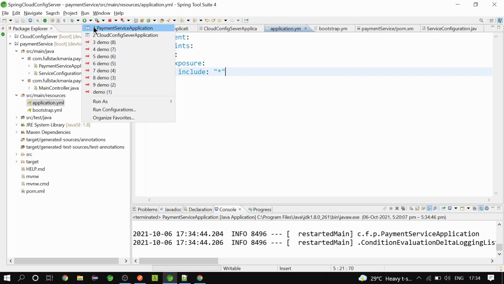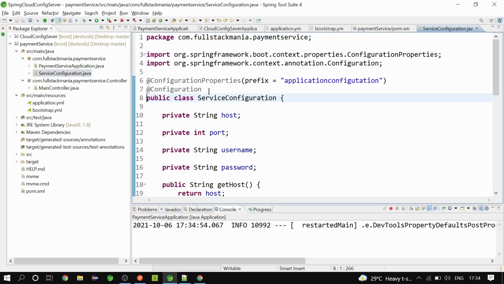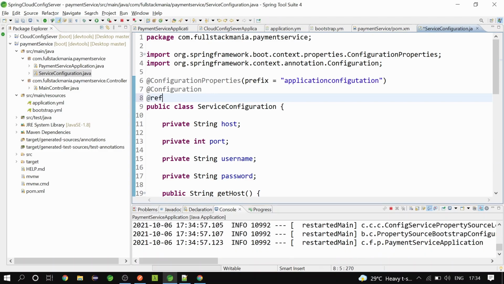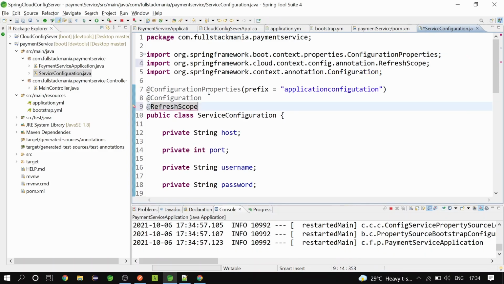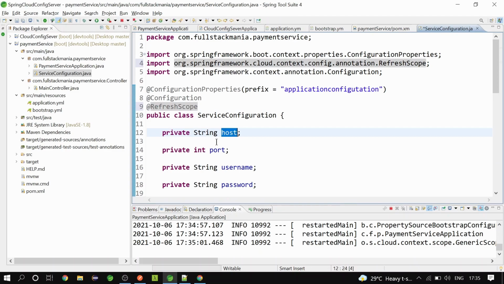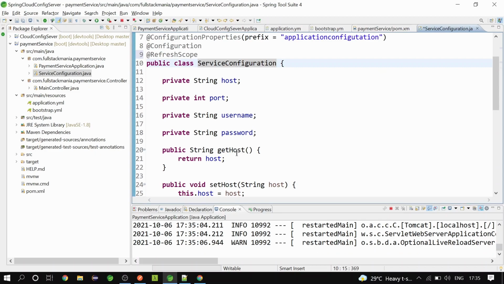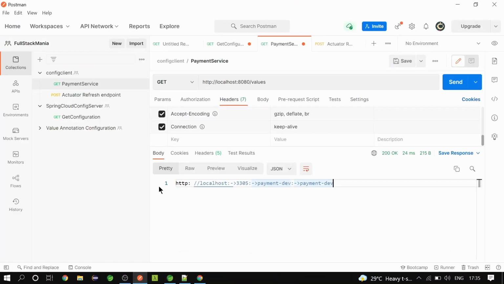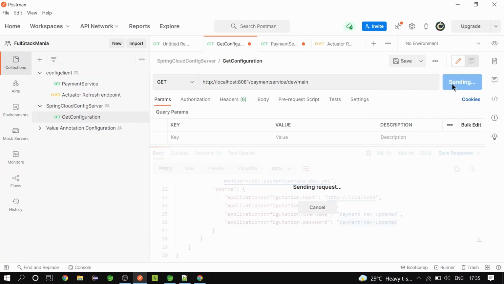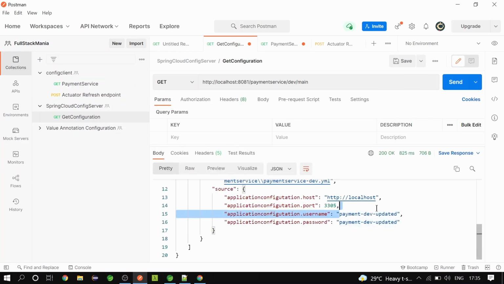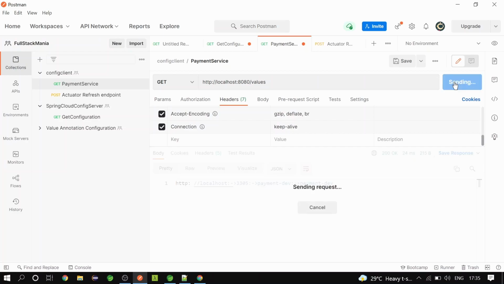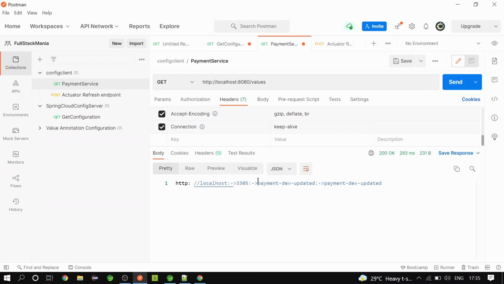And we have to add another annotation to the configuration file, that is the @RefreshScope annotation. So this annotation will refresh the value of the properties we defined in the configuration file. The application is restarted. Let's go to Postman and test this. Let's hit the Cloud Config server endpoint, and we can see that the Cloud Config server is able to fetch the latest configuration. Let's see the client. As we have restarted the application, the client will by default fetch the latest configuration, but we don't want that.